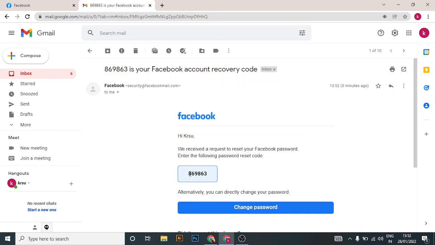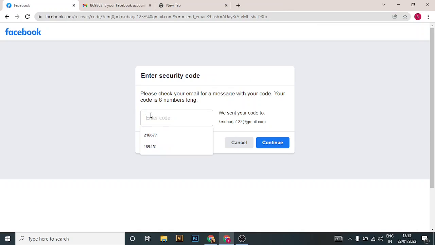Right here there is Facebook reset password. Copy the code and paste it to Facebook. Click continue.